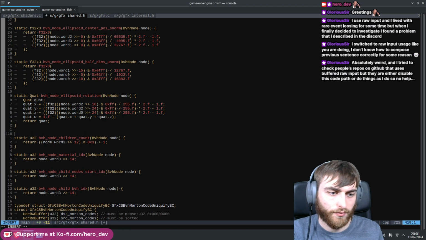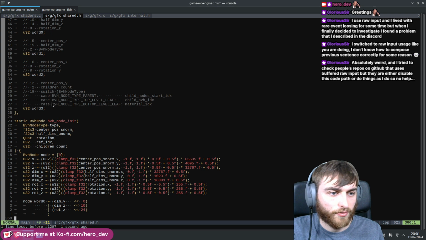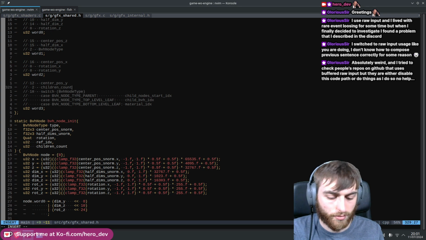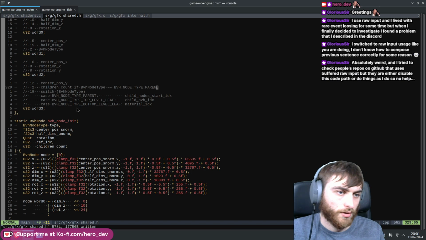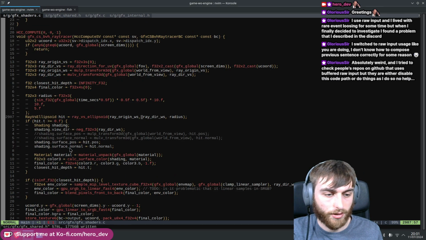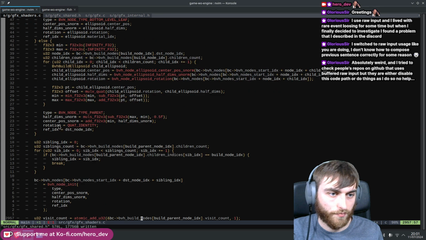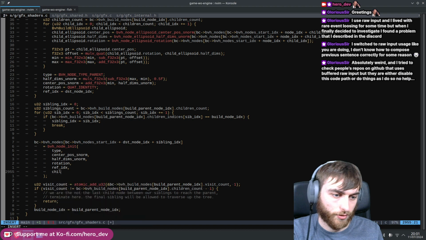So it's only valid for when it's equal to parent, isn't it? So we want to say if, right, nice. So that should be all right. We just got to go ahead and fill that in. So we do that in BVH node init, which is here. We just got to put in the children count, which we can always work out.